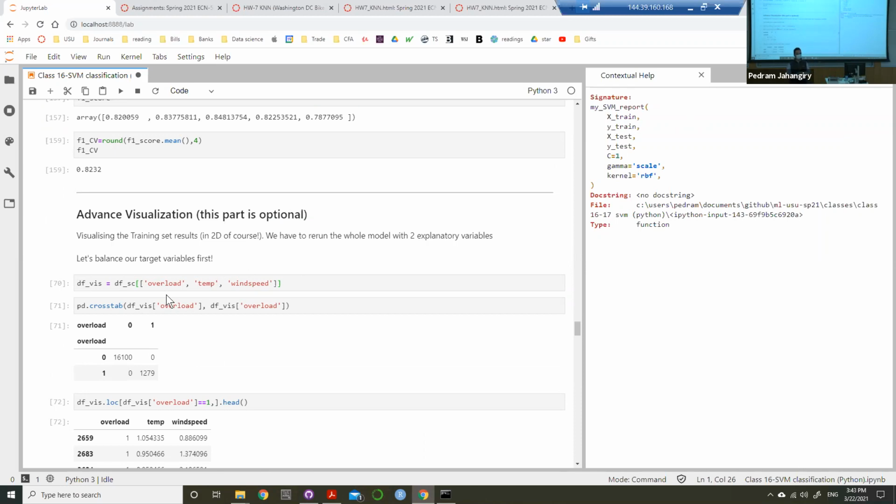I'm going to go over the visualization. OK. So now let's do some advanced visualization. Again, this is not something that we do in the real world. Just for learning purposes, we can do it here because we are going to stick to 2 dimensions. Maybe you have a real world question on hand and the feature space is only 2 dimensions. You can do that, right?